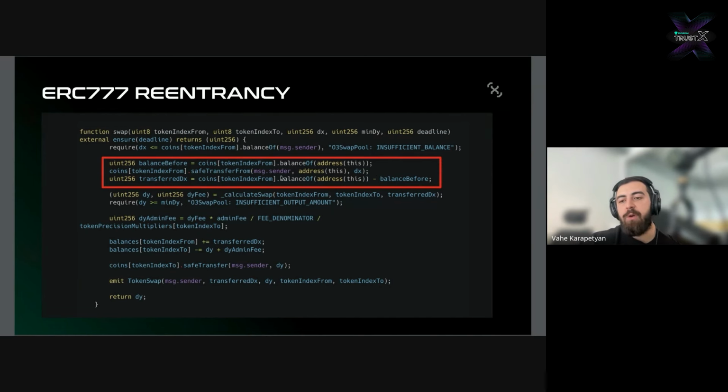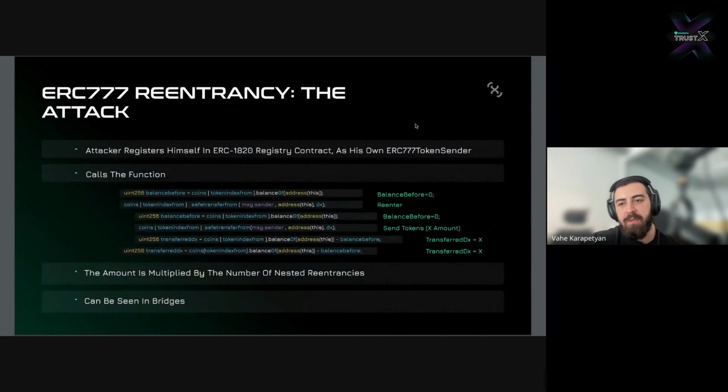Okay, so let's see why it's important for an attacker. This structure, I think, will show you this a bit better. The first thing for the attack is that the attacker needs to register himself in the 1820 registry contract as his own ERC token sender. He can give some other address, it's not important. Then when he calls the swap, let's see what happens.